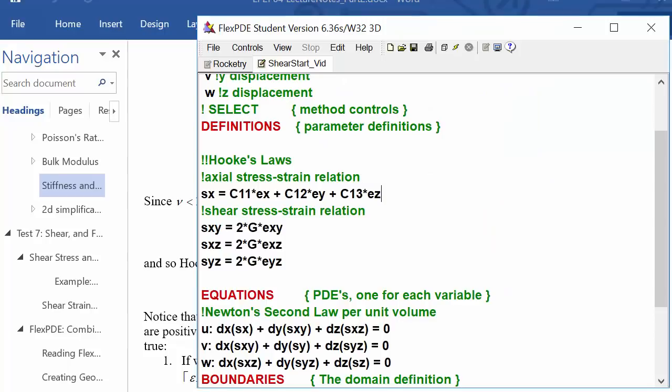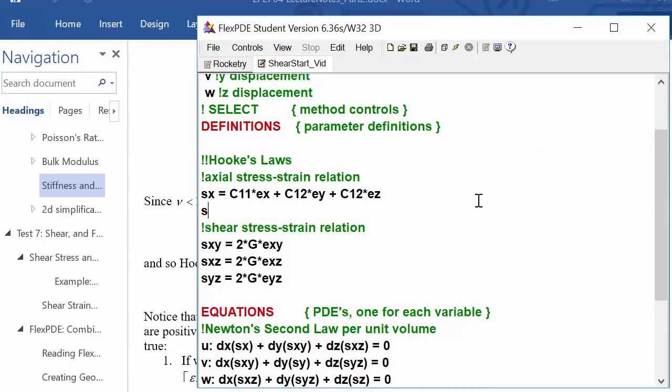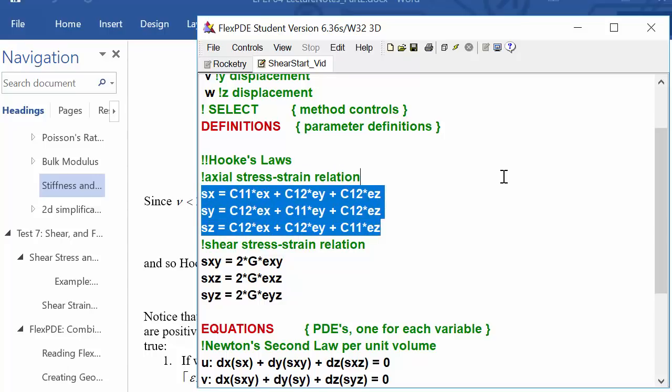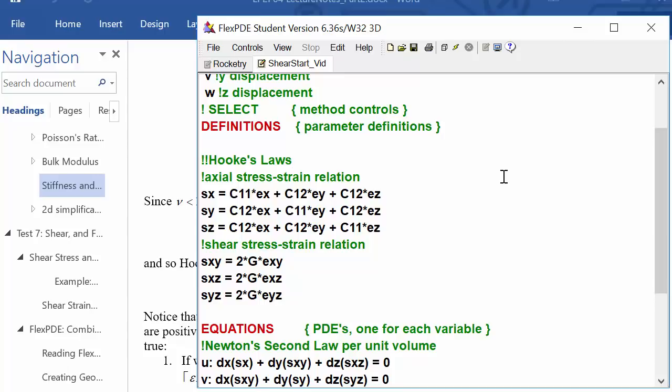So maybe we can save a bit of time and just write this out using only 2 different elements. So Sy is equal to C12 times Ex plus C11 Ey plus C12 Ez, and Sz is C12 Ex plus C12 Ey plus C11, a diagonal element again, times Ez. Okay, so this is the result of multiplying those matrices out. And there we go.